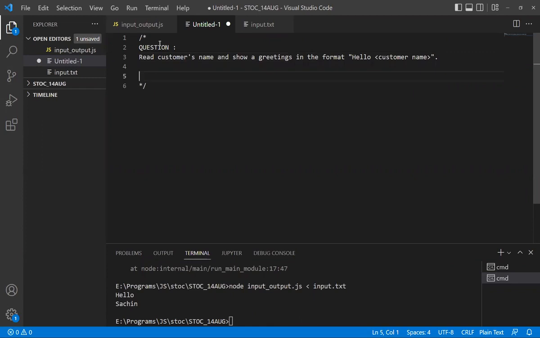Okay, what will be input? One line containing a string denoting the customer's name. So input will be given to us as a customer name.